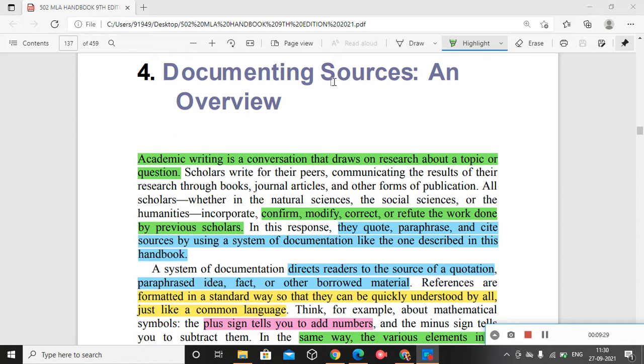Then you have to acknowledge Peter Barry. Who is Peter Barry? The editor of the text. So that is the way you have to make things clear and perfect. And that's the point at which you have to talk about documenting the resources and overview. So Peter Barry, sorry to say, is not the editor but the writer.